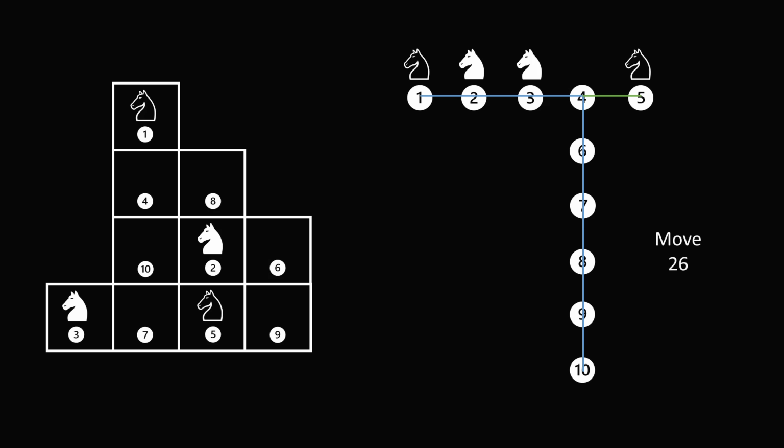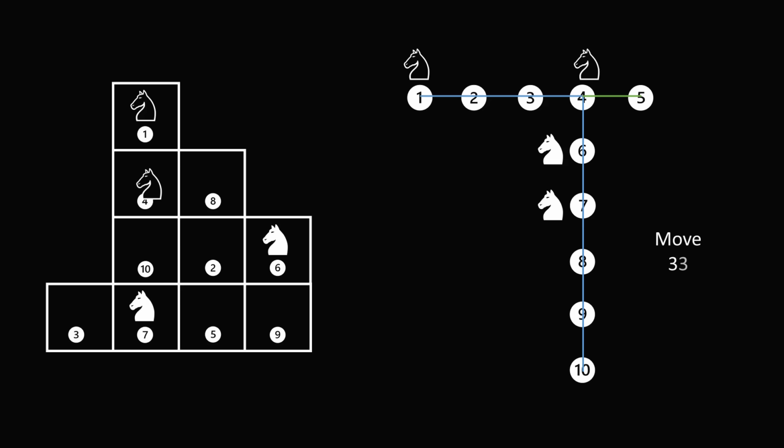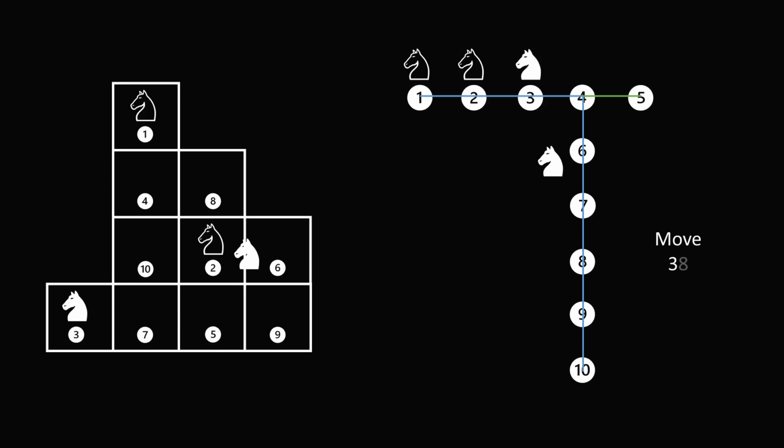It'll be out of the way, so now the white knights can proceed down, and then we will clear a path for the black knight. So we move this white knight to node number 6, and we have a clear path for the black knight to go to node number 2. We'll just proceed and go ahead and do that, and now the white knights can come back up. So this white knight will be positioned at node 3, and this white knight will get parked at node number 5. And voila! In 40 moves, we have swapped the positions of the knights.